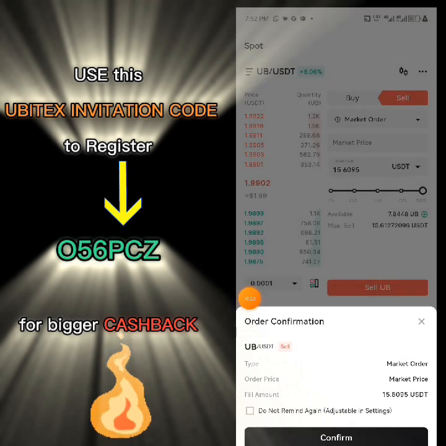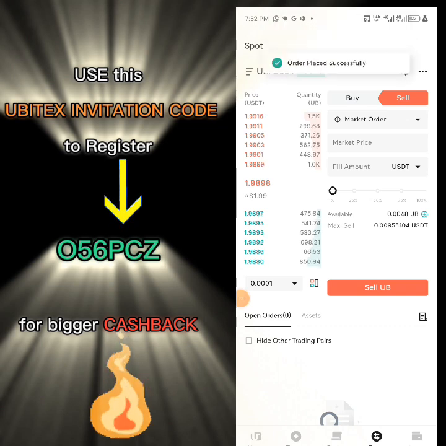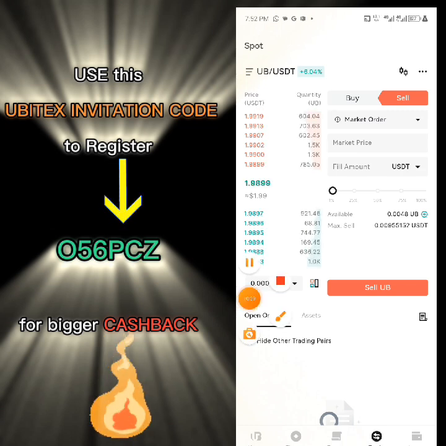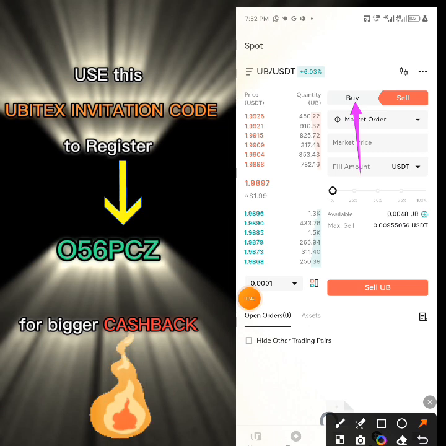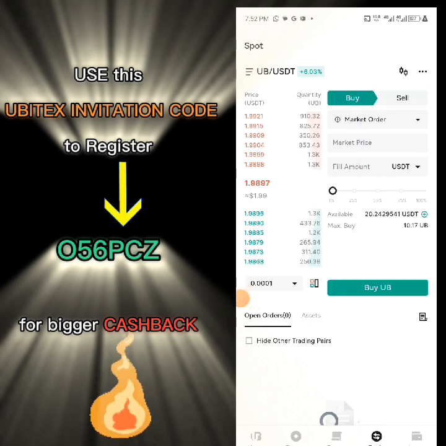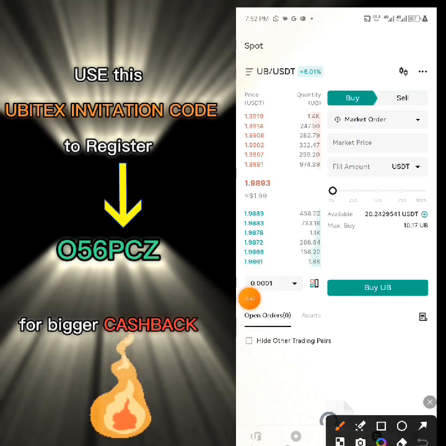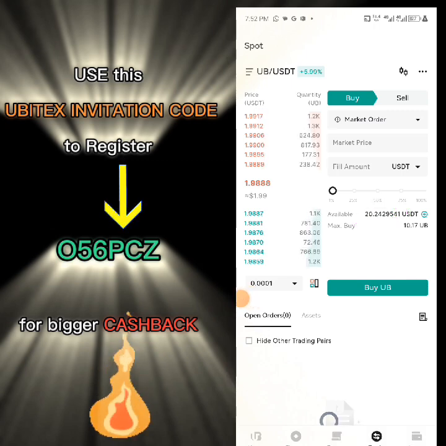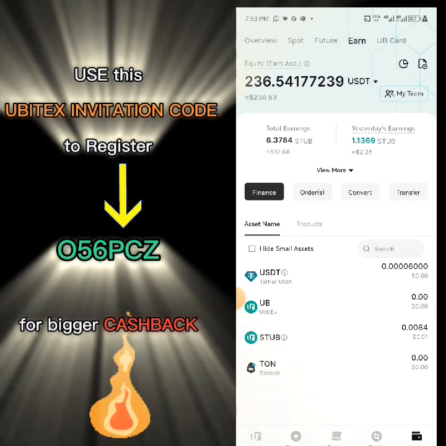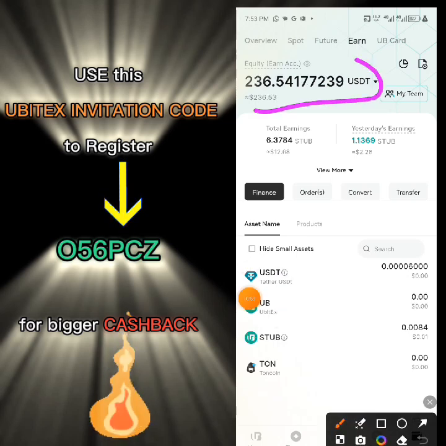Click on confirm sell. So you can see it now. Order placed successfully. So you can see I have sold the UB to USDT right now. If I click here, you will see that it will be on USDT. You can see that my USDT has increased to $20. So right now let me go back and let's do the main withdrawal. You can see my balance here has reduced because I have taken the profit out of here.